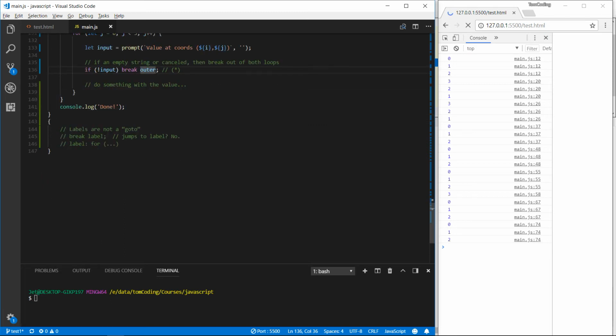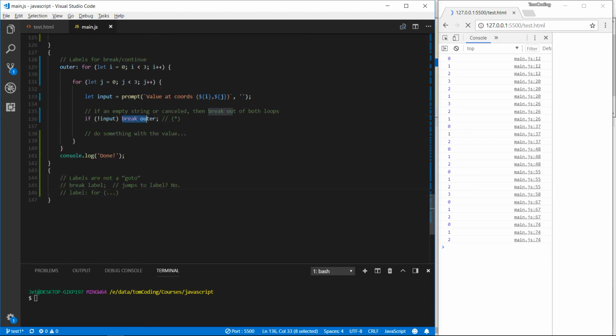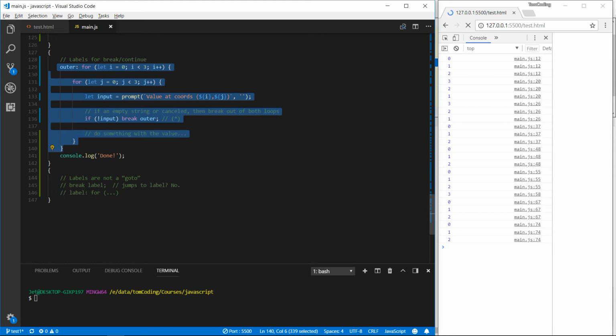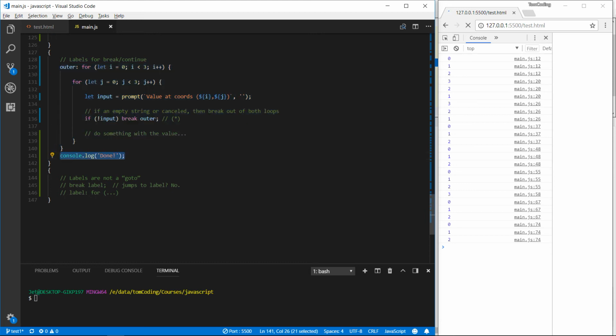Labels are not a goto. Break the label, jump to the label, no, it won't. You define the label like this. Then you break the outer, which means you just go out of this for loop. It will continue to the next line of the JavaScript.